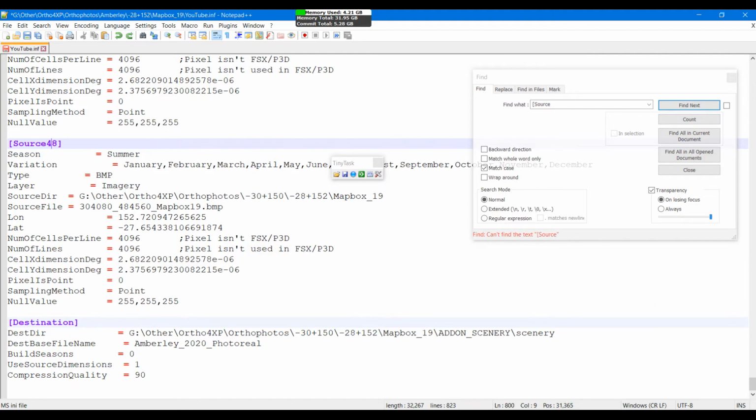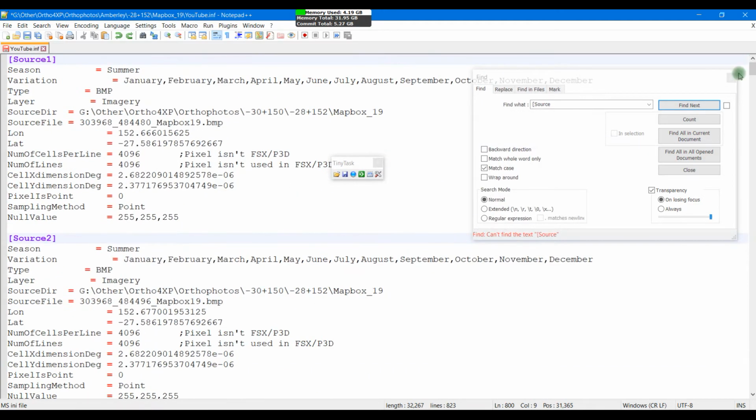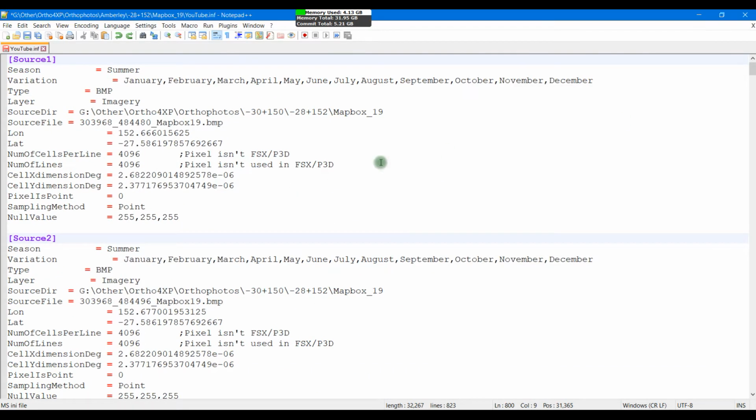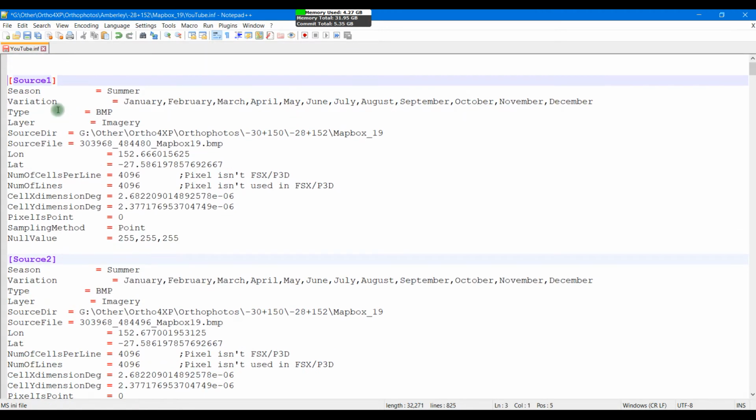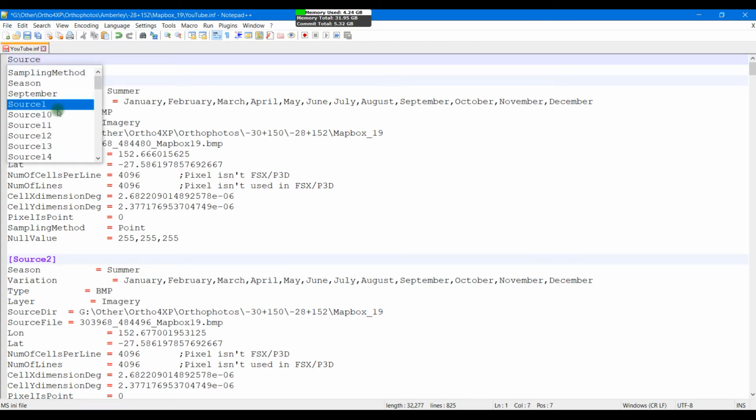Oh, we're back at the bottom again. So you go back to the top. You don't need the find box anymore. You don't need Tinytask anymore. Now we need to tell it that it's got multiple sources. So up the top, we're going to have source.